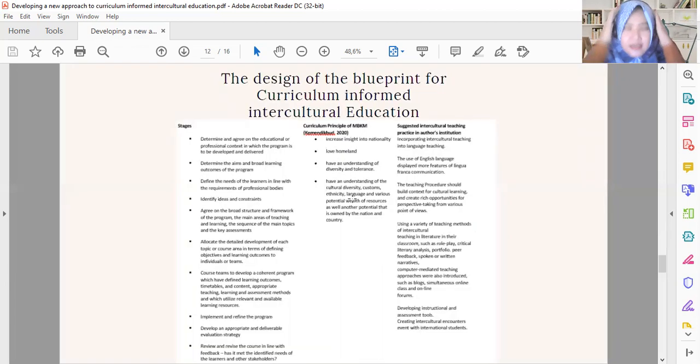And the last finding is related to the implementation of Merdeka Belajar Kampus Merdeka in my institution. So I propose a design of a blueprint for curriculum-informed intercultural education. It was created by myself. So I try to start from the stages here. Here are the stages of curriculum development.